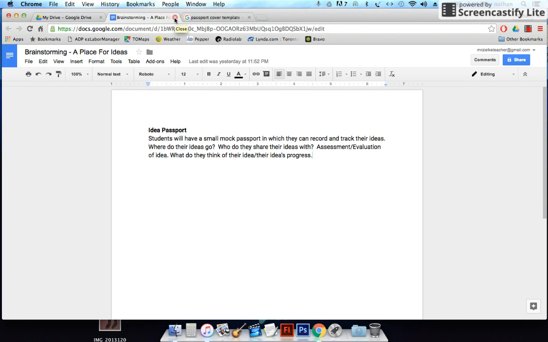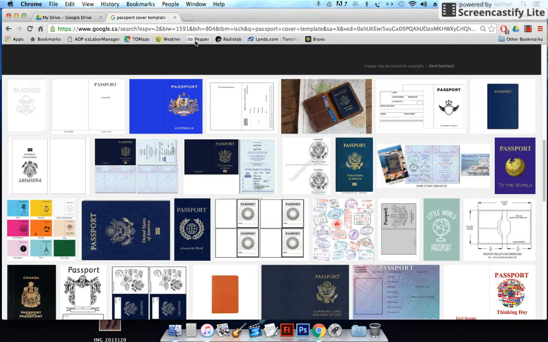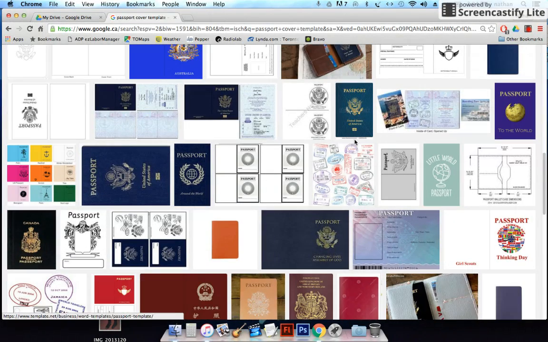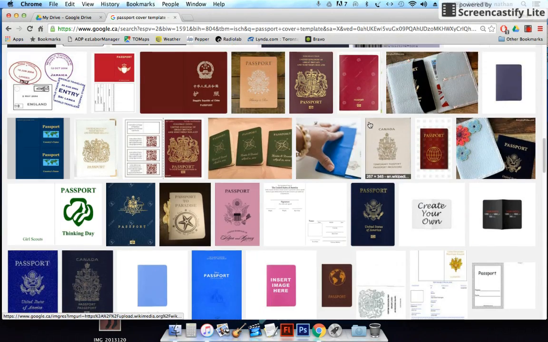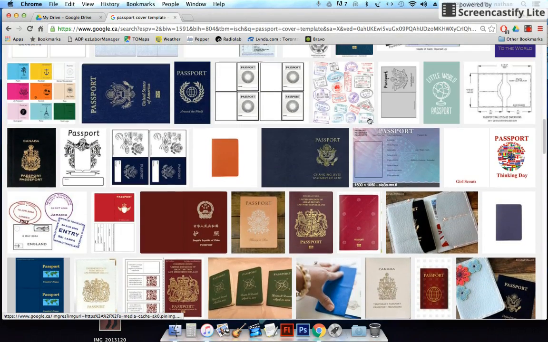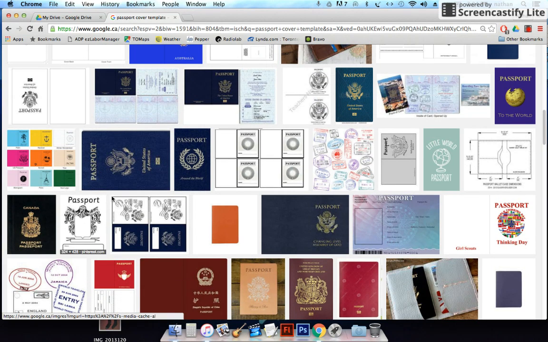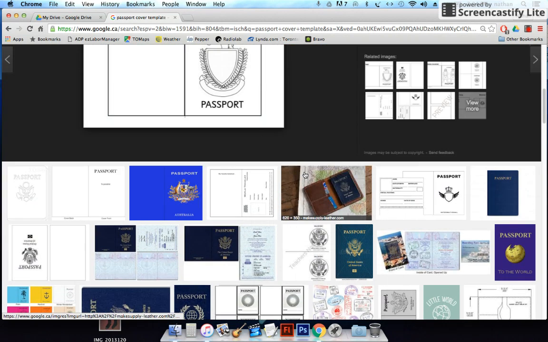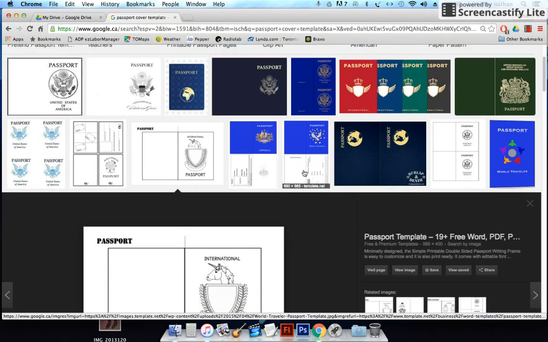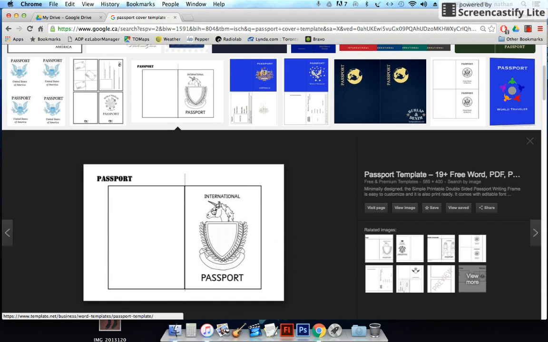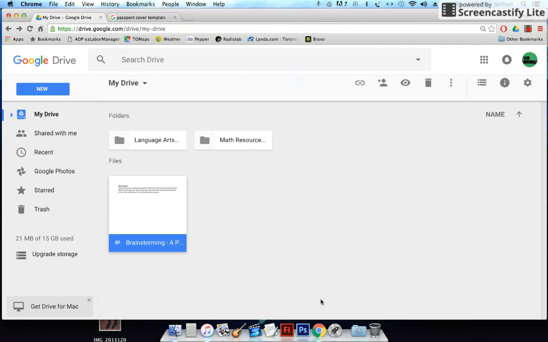So I'm just going to close my brainstorming now that I've refreshed my memory of what the idea was. And I'm just going to get a couple ideas for passport covers. So I'm taking a look. There's the Canadian passport, there's a US passport. And here, this is kind of neat. It's an international passport and has a unicorn and a crest on it. That's kind of cool. All right, well, I'm going to get started on mine. It's probably going to look a little different.